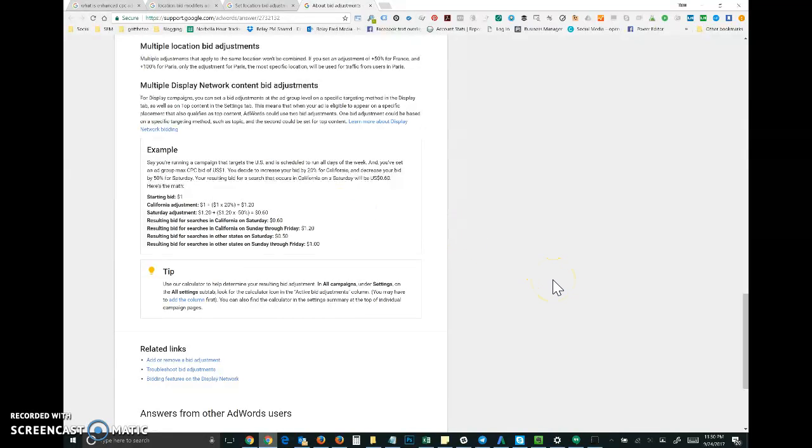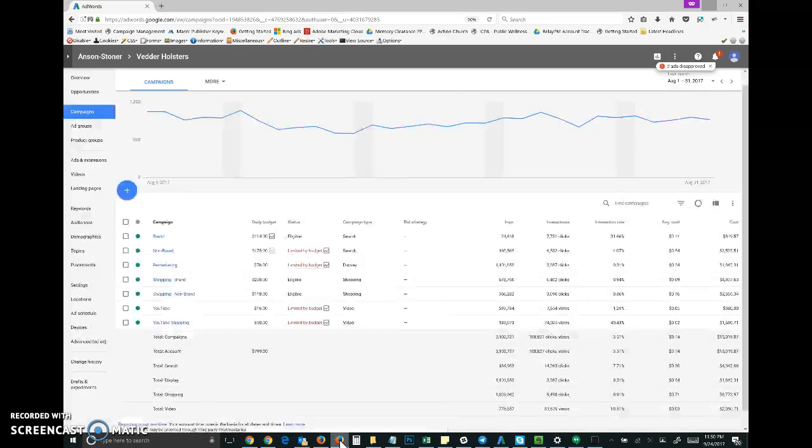There's, again, two different ways to implement these location bid modifiers. One is through the AdWords Interface, and one is through AdWords Editor. Typically, I like to do things involving locations through the AdWords Interface. If the locations are in the campaign already and I'm adjusting the bids, it's okay to do that in either one. First, we'll go through the AdWords Interface.